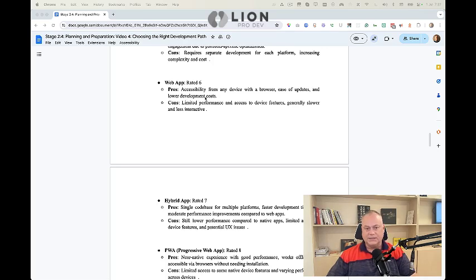Pros are accessibility from any device with a browser, ease of updates, and lower development cost. Cons are limited performance and access to device features, generally slower and less interactive, and not so performant for batteries.